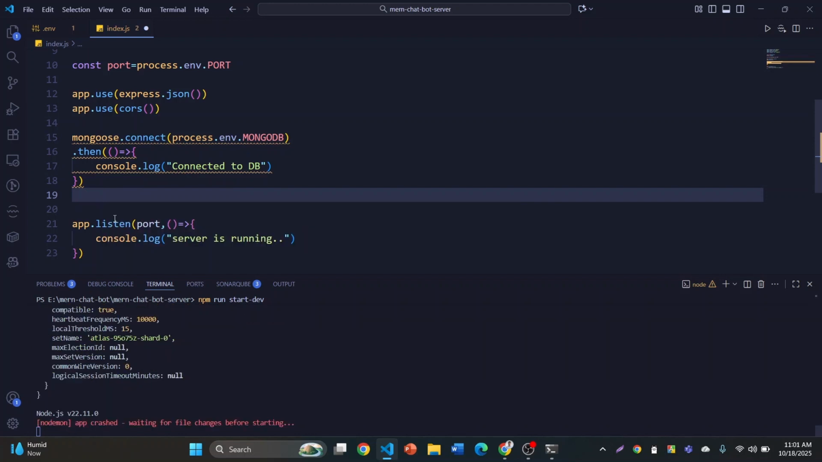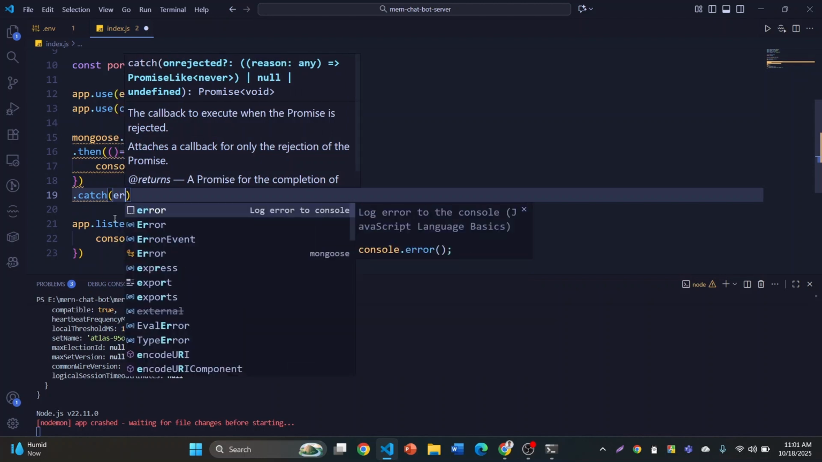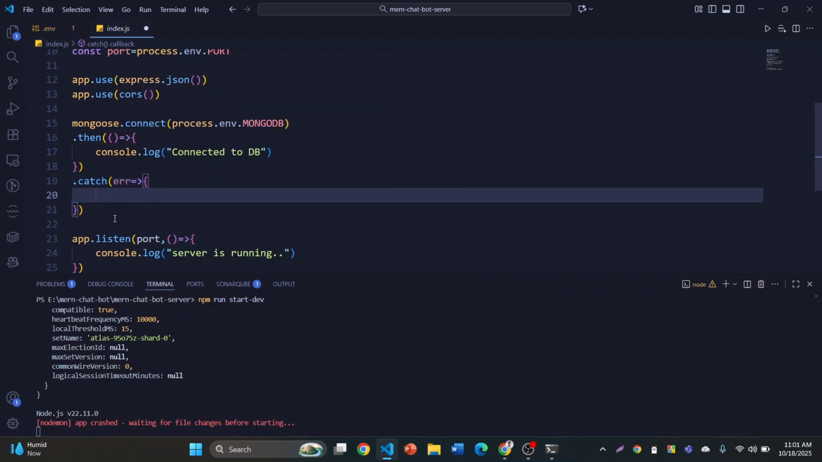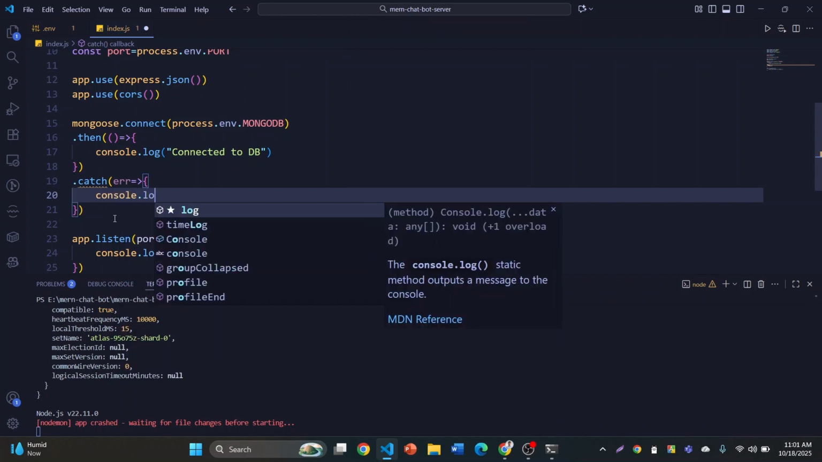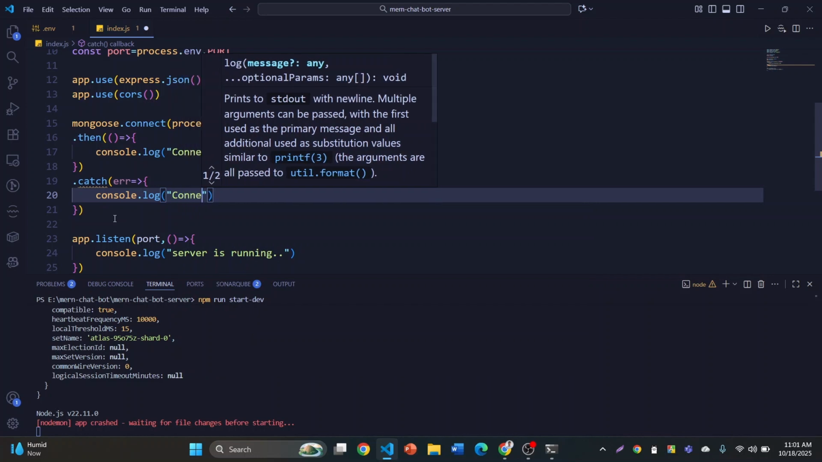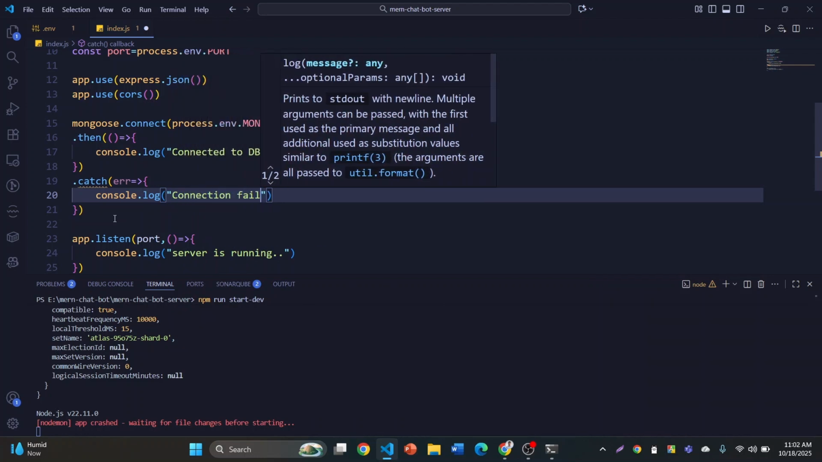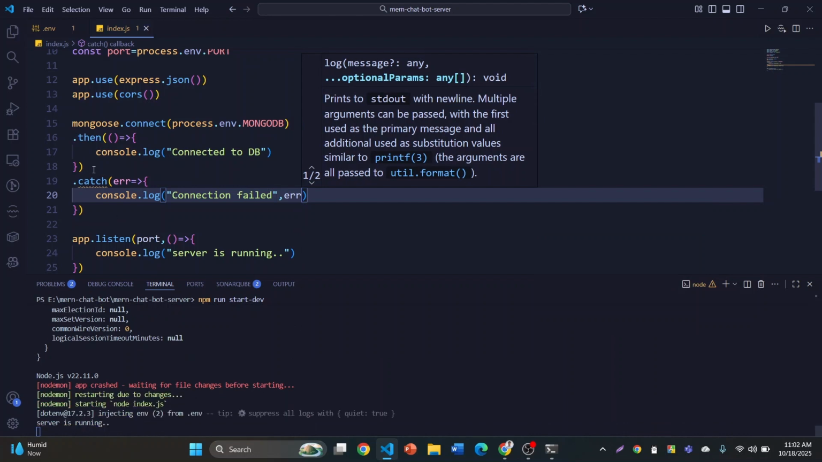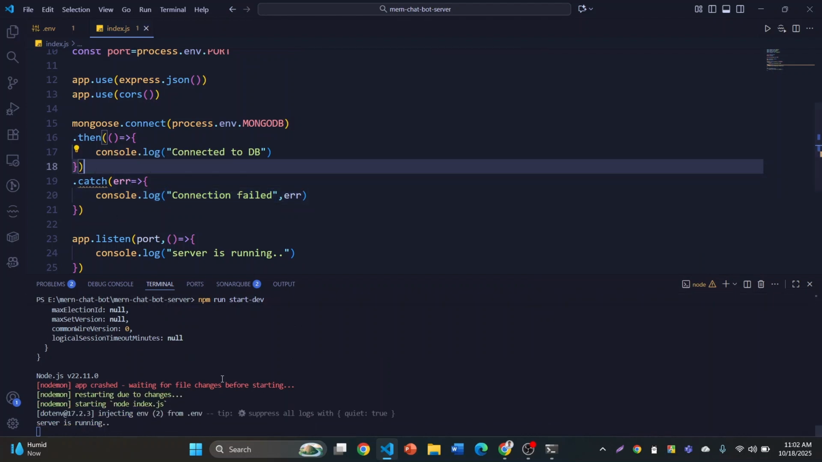another is catch. If any error is found, then we say that connection is failed. Console.log error connection failed, and we will show the error message as well. So as we log in, let's see our database is connected or not.